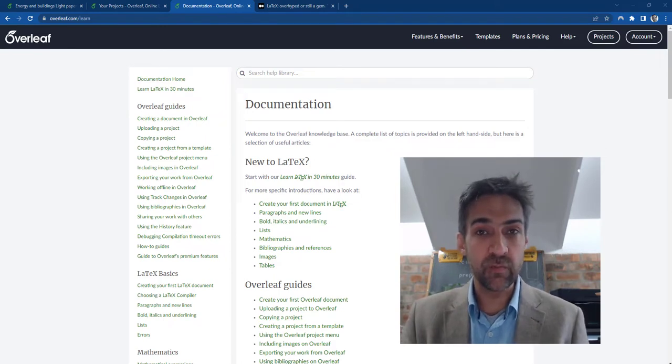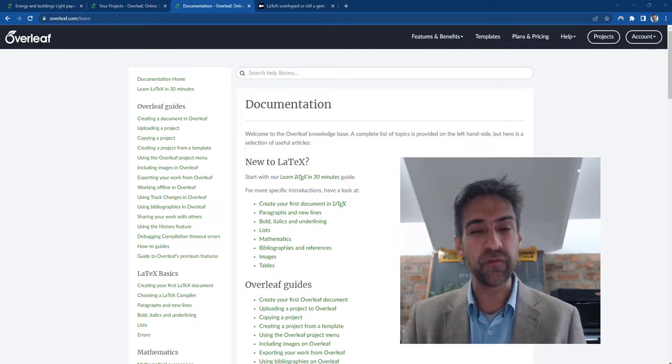For me, the main reason why I use LaTeX is formatting. The formatting is such a breeze. You don't have any of the issues that you normally have in Word where things move around, the font changes, things don't appear exactly the way they're supposed to be.